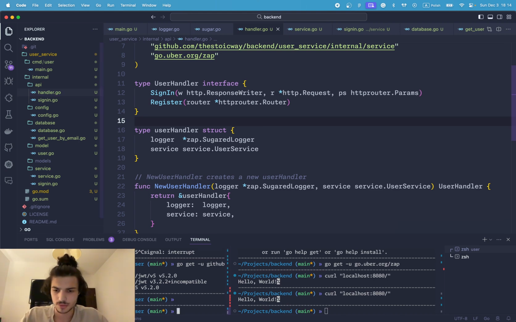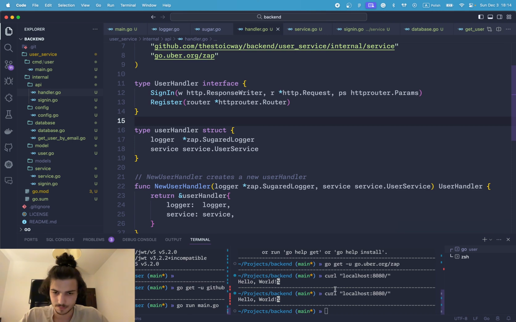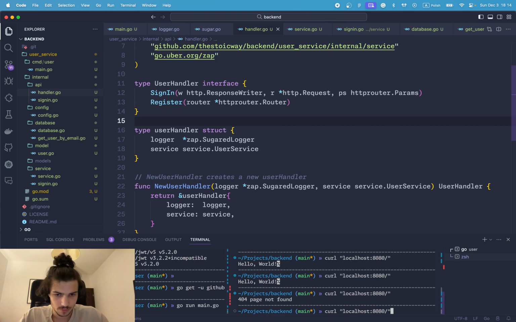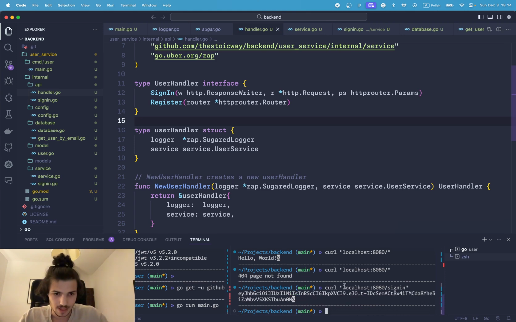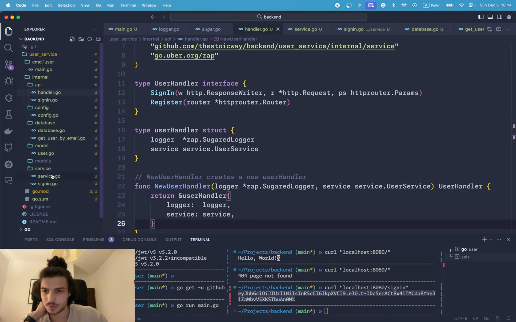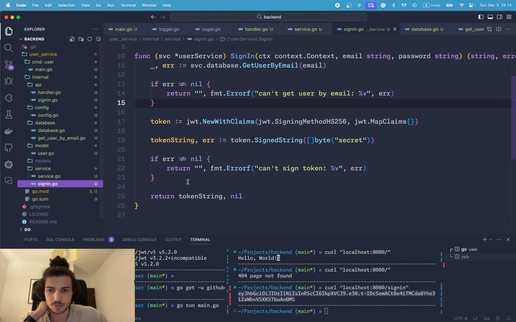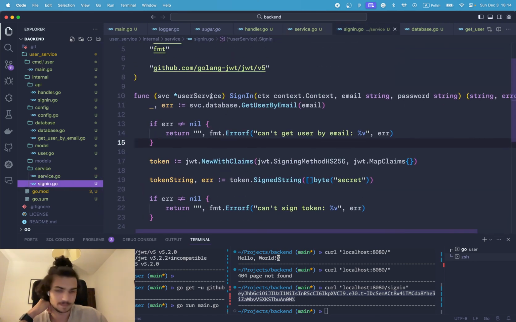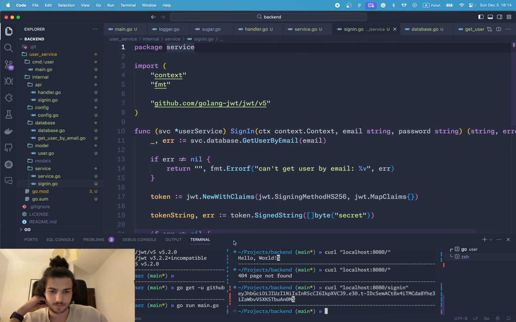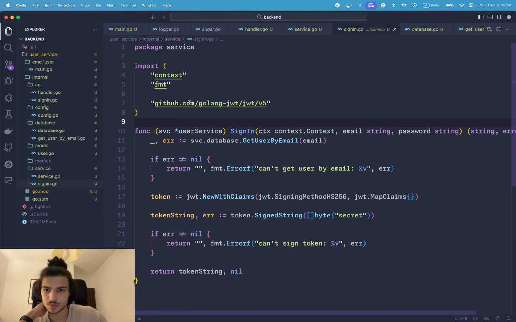So now let's try. Go run, and let's curl sign in. Okay, now this route returns the JWT token that we built in the service. Yeah, it's great. It looks really cool.